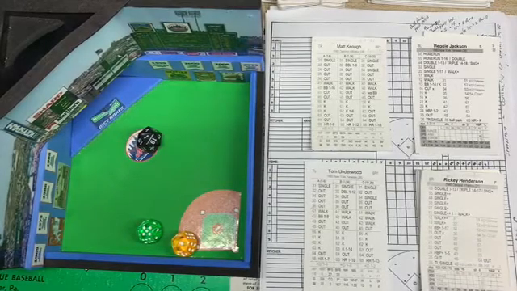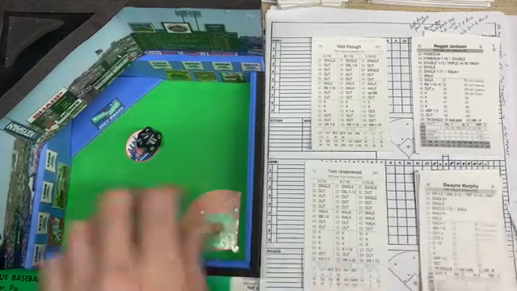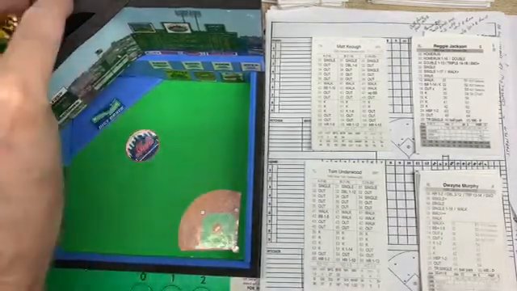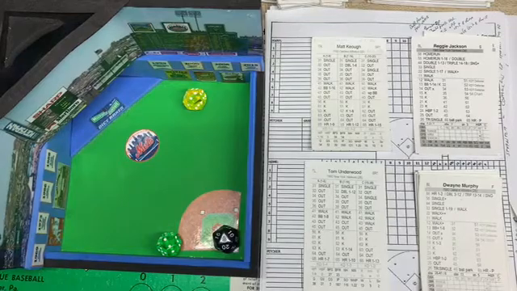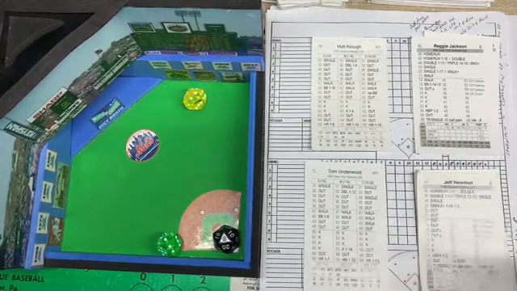Henderson is on. E6. All right, Dwayne Murphy's up. And we're just going to be playing it straight. 22, and that is ball 4. That pushes Henderson into scoring position, first and second.